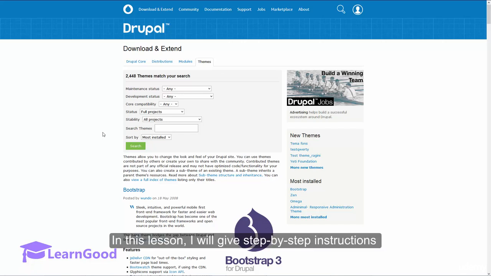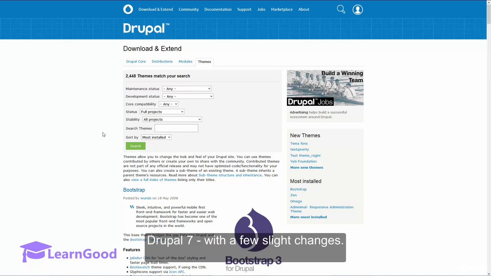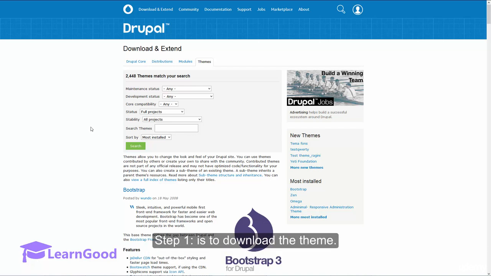In this lesson, I will give step-by-step instructions on how to install a new theme for your Drupal 8 localhost installation. These same steps are valid even if you are uploading to a server or even if you are using an earlier version like Drupal 7 with a few slight changes. Step 1 is to download the theme.